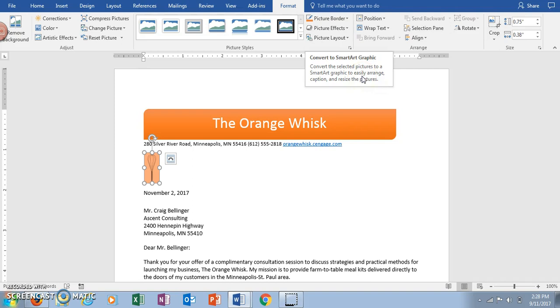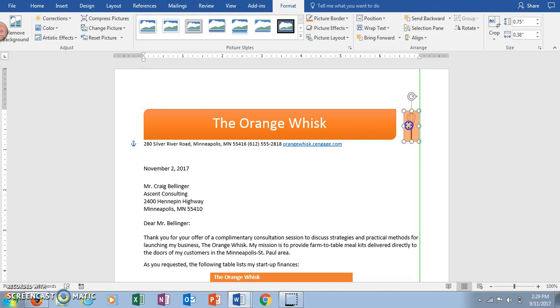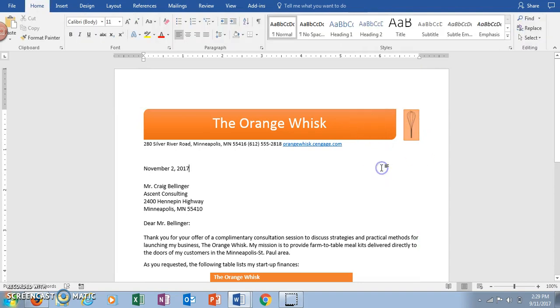Okay, and next letter D says to change the text wrapping to square. So it's already selected. You go to Wrap Text and then click on Square. So this will actually allow us to move our picture around later on. Okay, and it says to move the picture to the right of the round diagonal corner rectangle as shown in Figure 1 below. So you're just moving it to the right of the orange whisk. Okay, and it should be aligned nicely next to it.